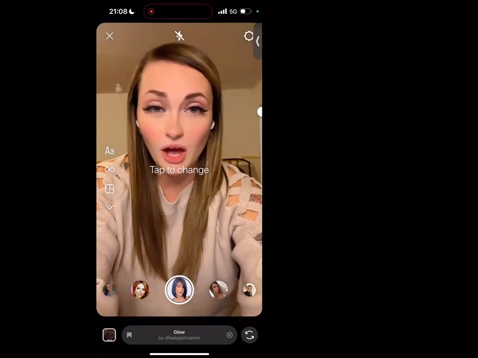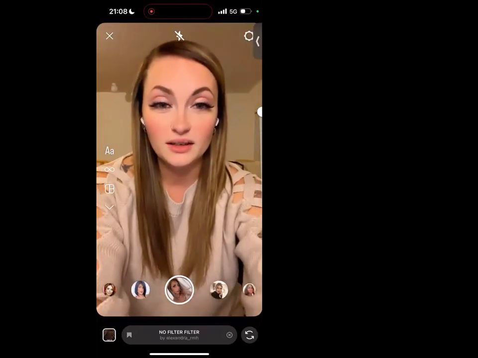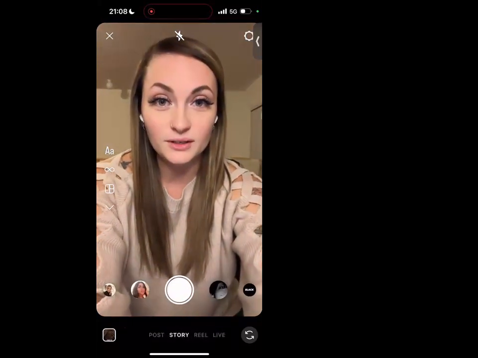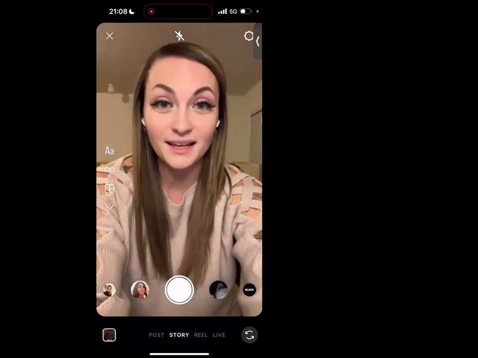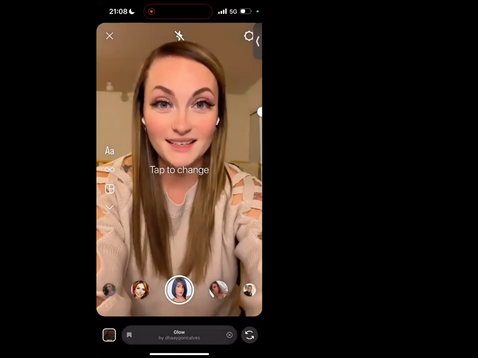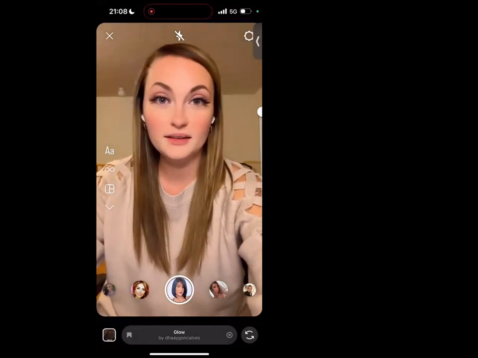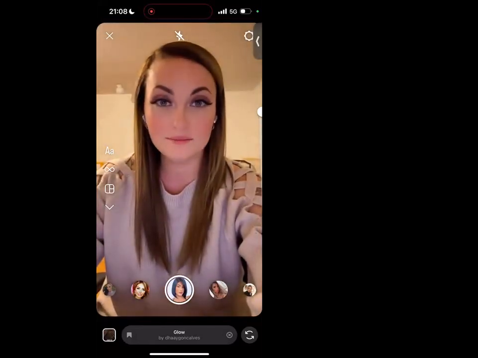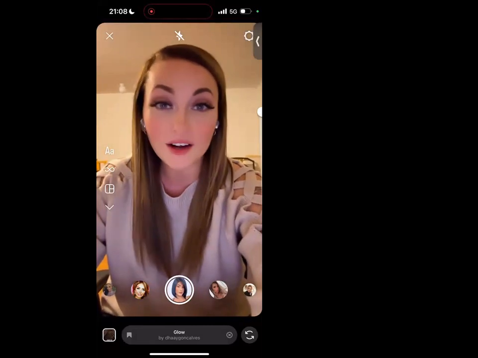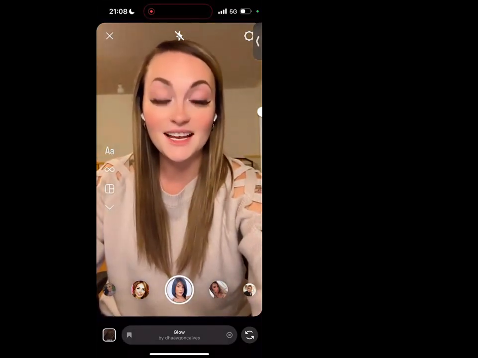This one's called Glow. Again, if you look at this filter versus the original, that is a big picture-taking difference, okay? Big picture-taking difference. And again, I'll show you even with the ring light on versus ring light off. Okay, so dark, so dark. You need good lighting to take good photos.